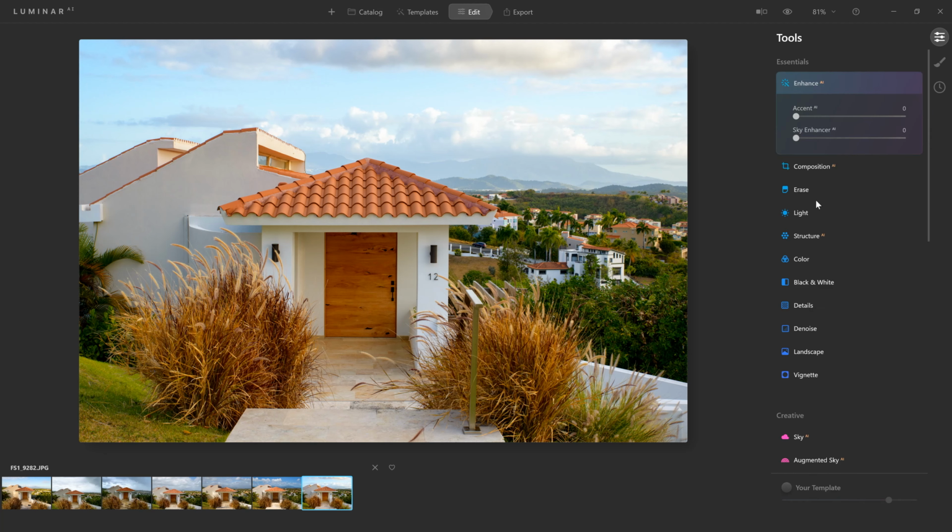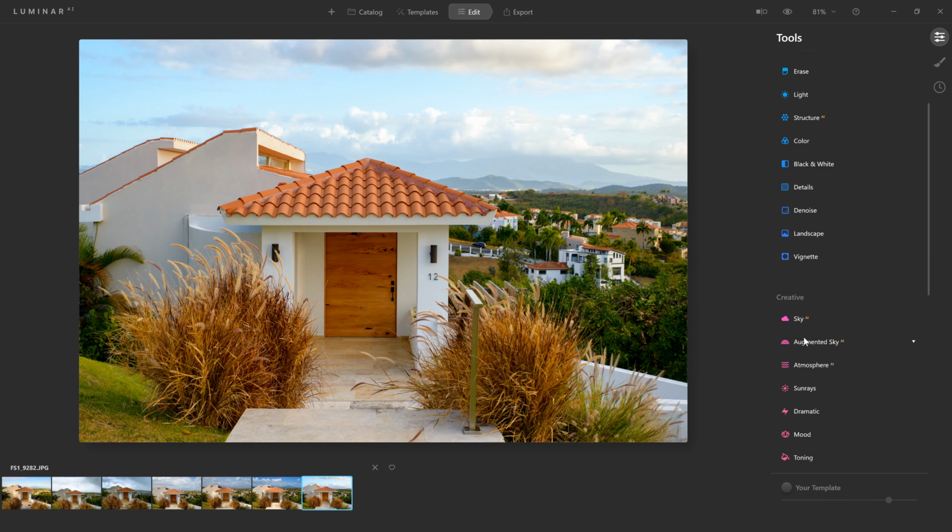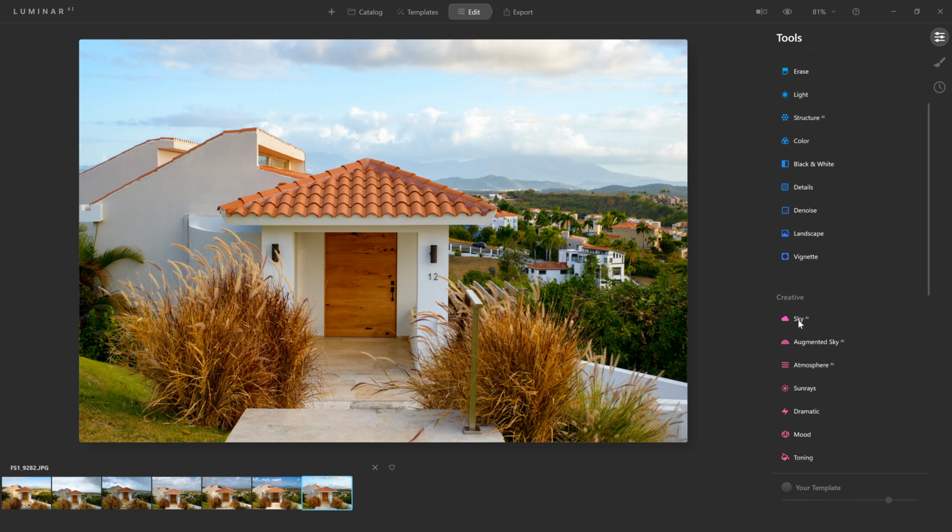I'm not going to play around with trying to get the image perfect. I'm really just going to be focusing on the skies. So if I come down here to creative, there is something called sky and augmented sky. Now, augmented sky is if I wanted to add something into the sky, like some of these cool airplanes that are flying by. A lot of people in this neighborhood also use paramotors, where you have the parachute and then the motor on your back. If I had an image like that and I wanted to add it into my sky, I would use augmented sky, but I'm just going to hit Sky AI.